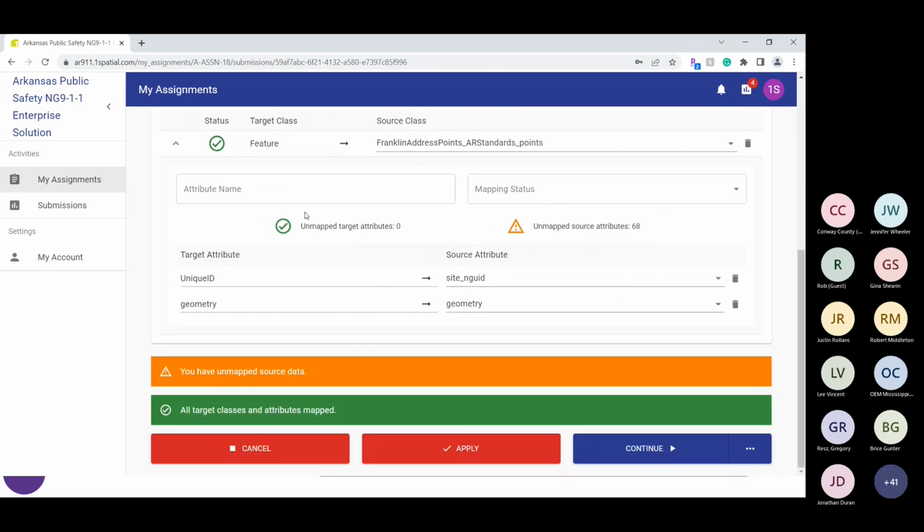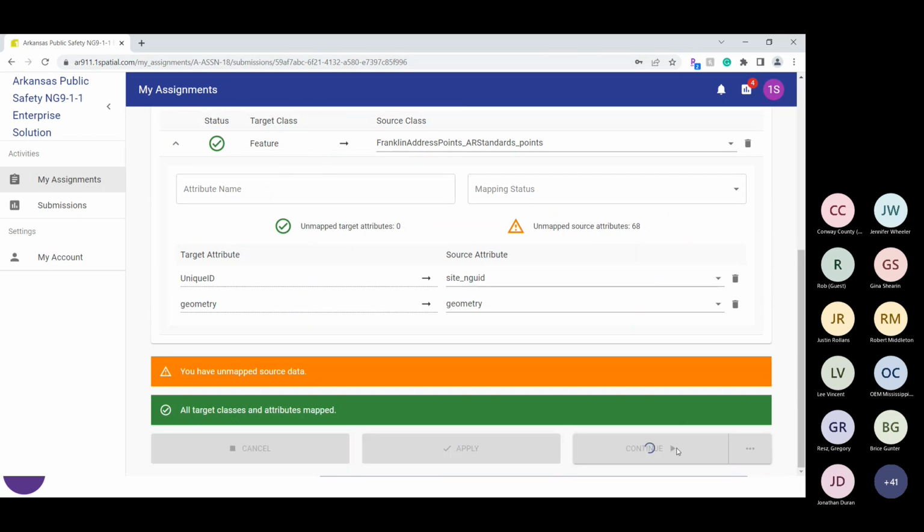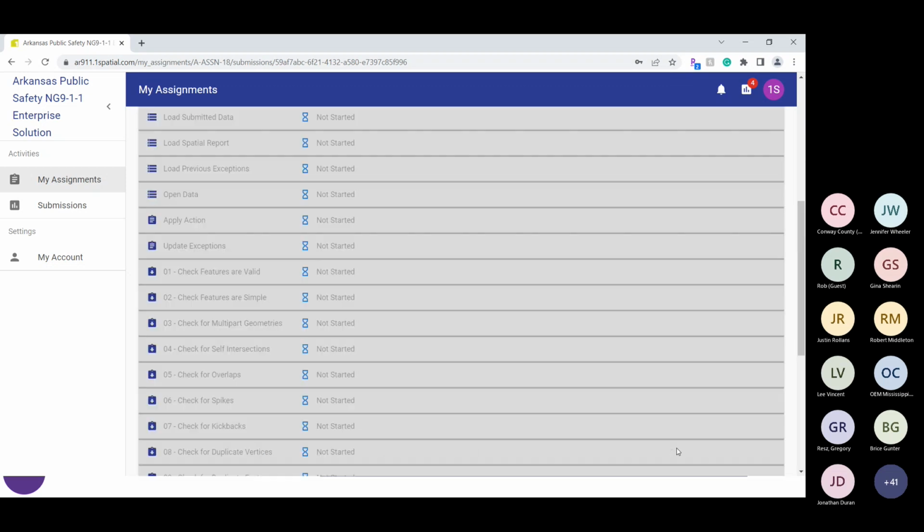All right. So this one I'm ready to continue on. So I'm going to click continue. This is going to go to that next step in our process. So we've uploaded our data, we've configured our schema mapping. Now it's going to run our submission.